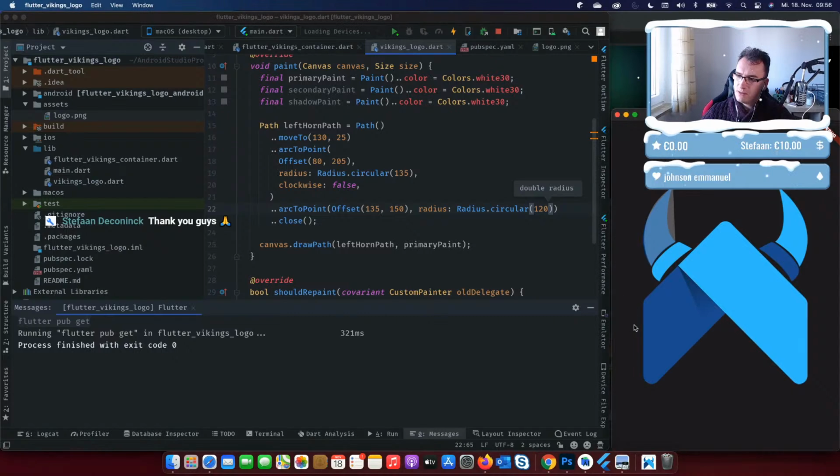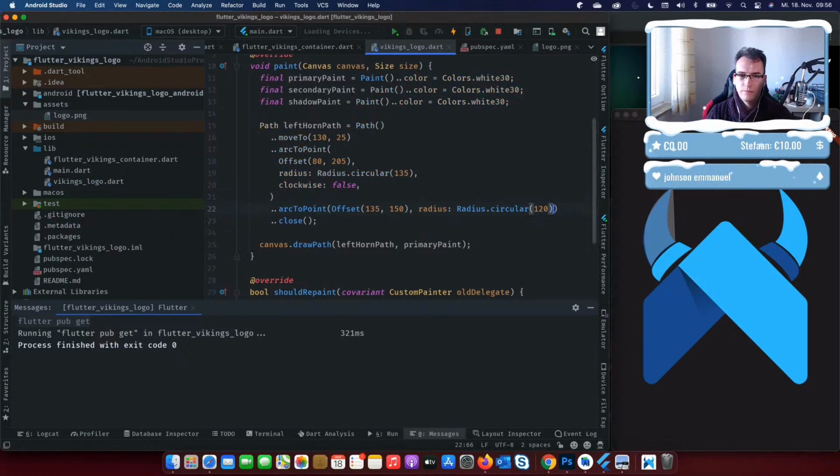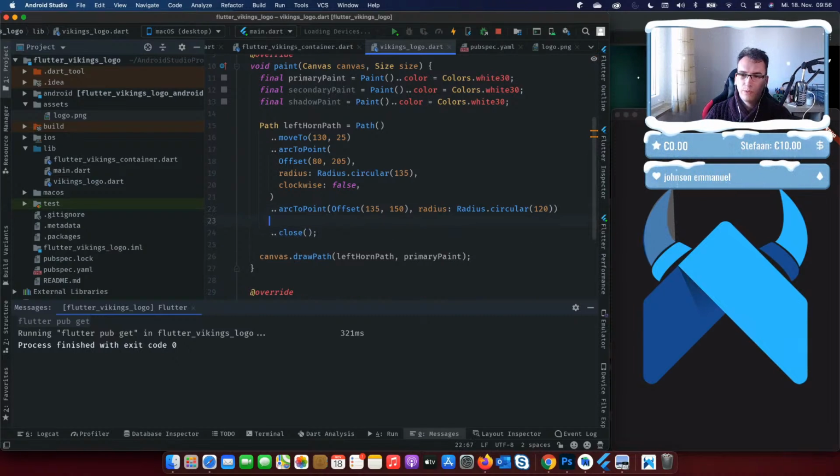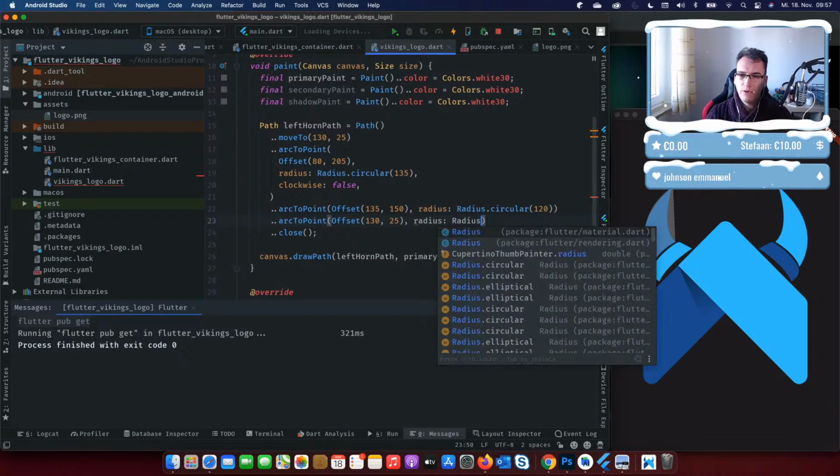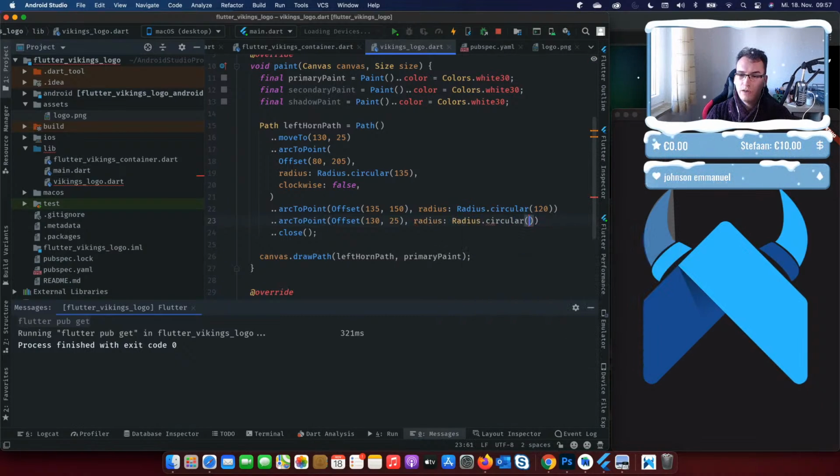Something like that. And as you see, with that we can now cut everywhere these things off. All right. Good. The last arc, because we cannot just close it, right? That doesn't make sense, because if we close it, we directly jump up again. So that is not what we want to do. We want to do, again, an arc to point, tell the offset to be where we want to be, and we want to go back to 130.25. Up. And of course nothing happens. We have to add a radius, circular, and also 120.